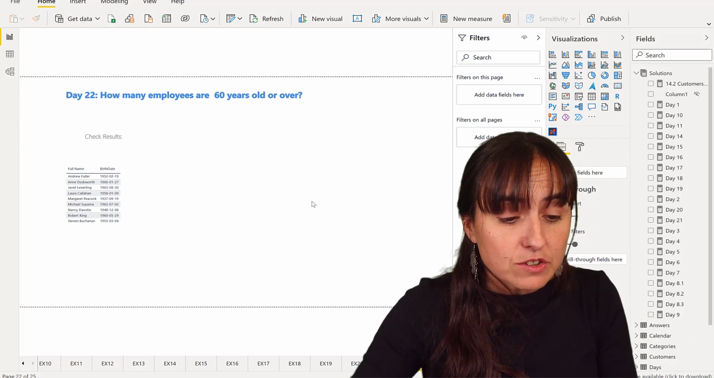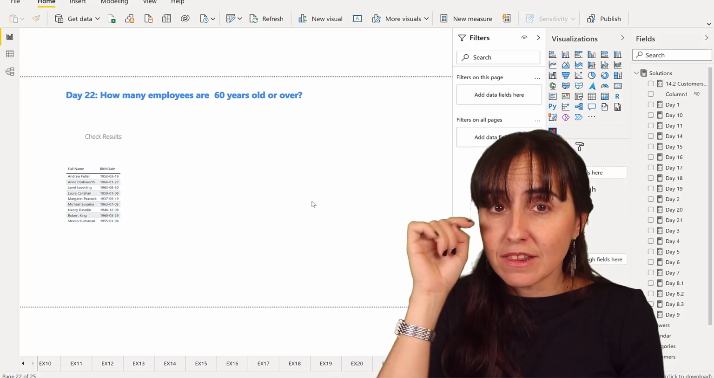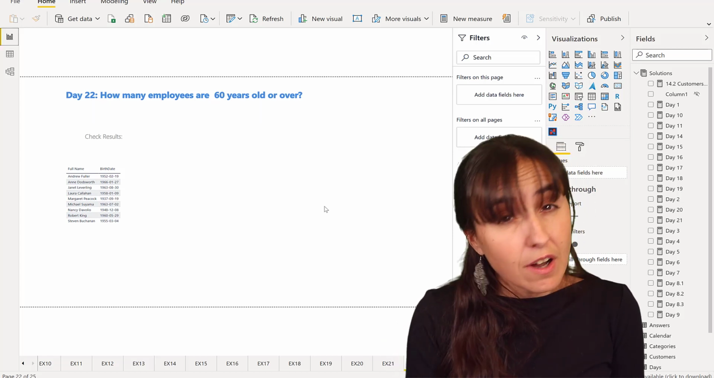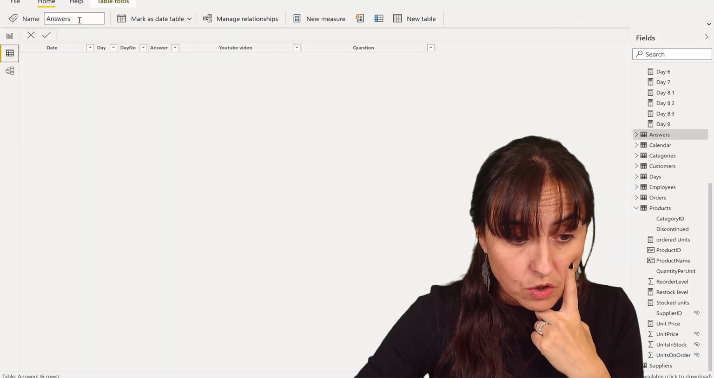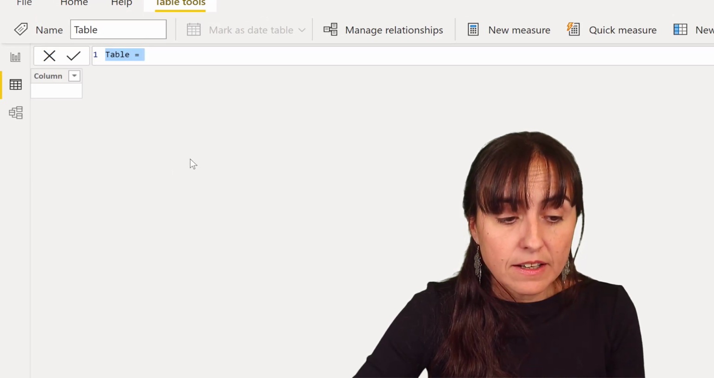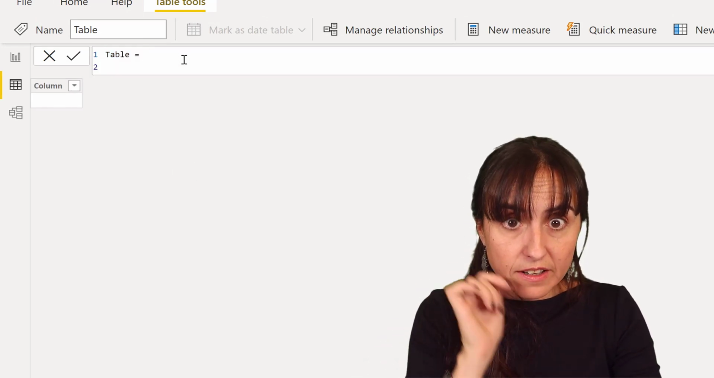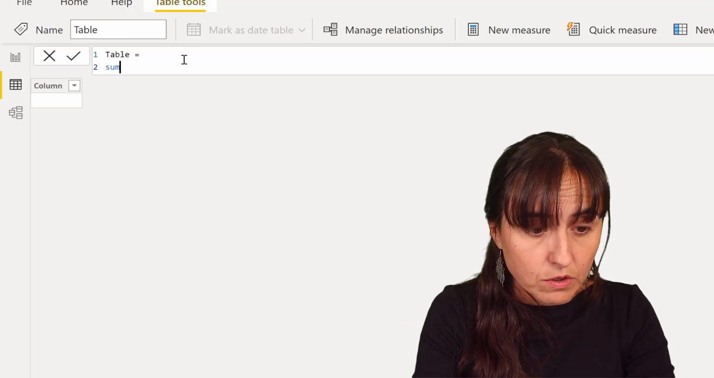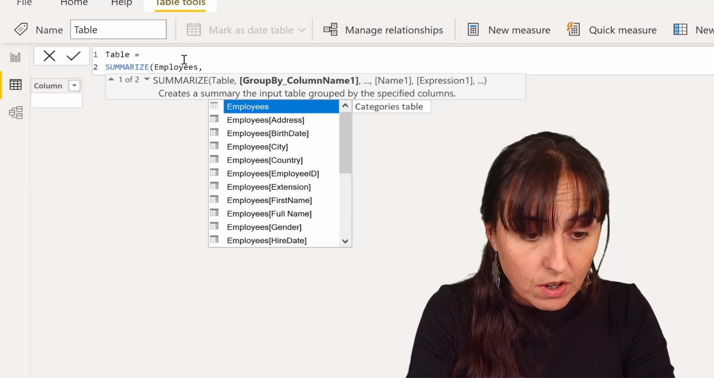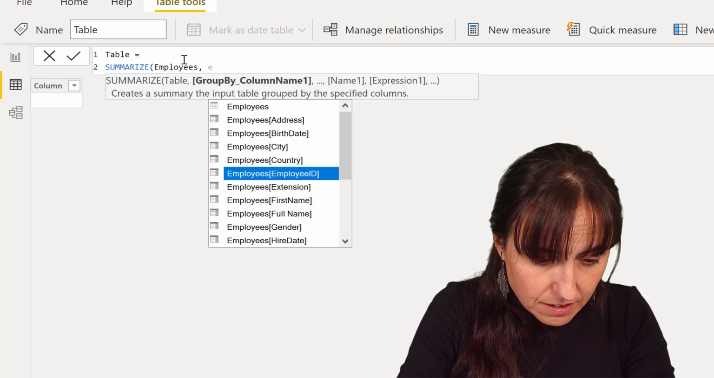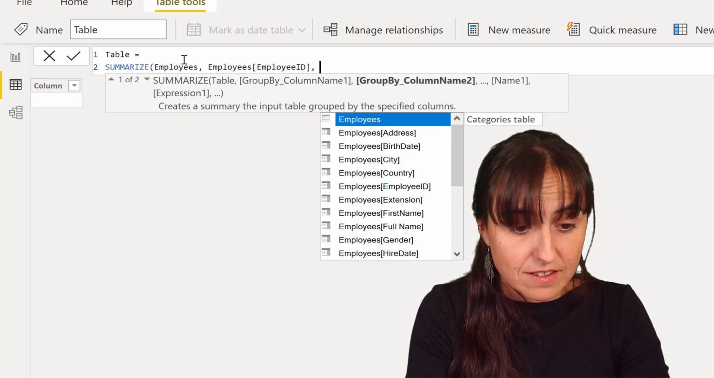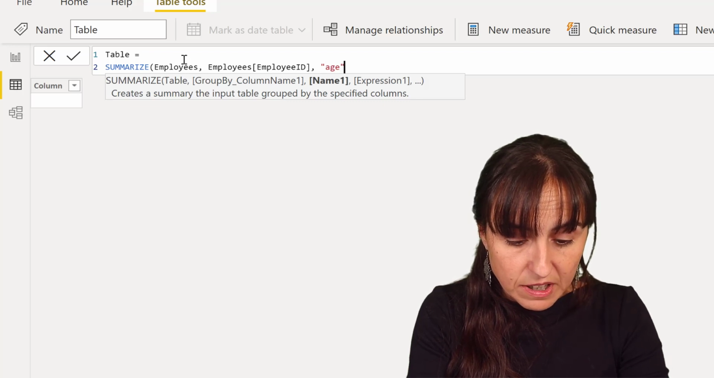So the first thing that we're going to do is get this table that we created in Excel, in DAX. When we are creating tables, you know how we do it. We want to see them. So we go to Table Tools, New Table. And here we're going to create again the table that we just created. So we're going to summarize, and then we're going to summarize which table? The employees table. We want to have the employee ID. And then we want to calculate age. So this is going to be a calculated column.